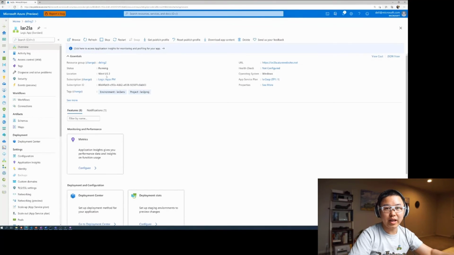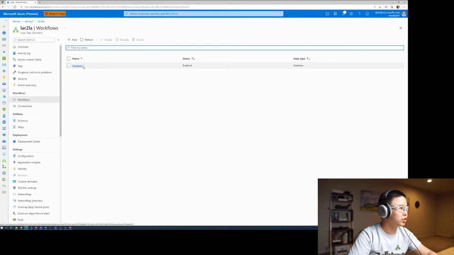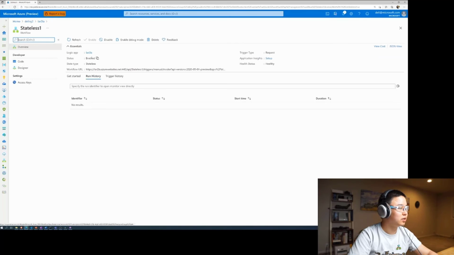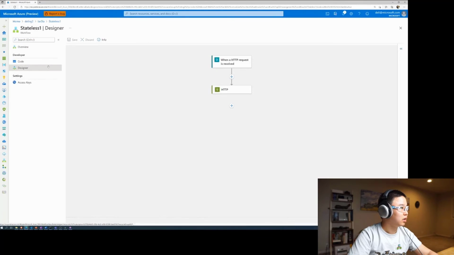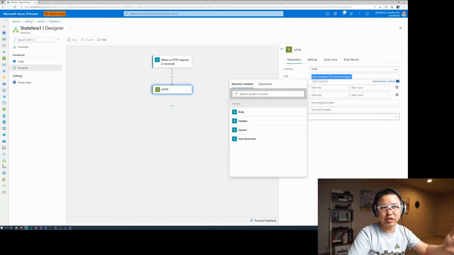All right, so now the second Logic App workflow deployment has completed. Let's go back to the resource and find the workflow that we have built. So now it is up on the cloud. However, there's still one problem that we have to fix, and it is the hard-coded function URL that wouldn't work once it is deployed. So how can we do that?